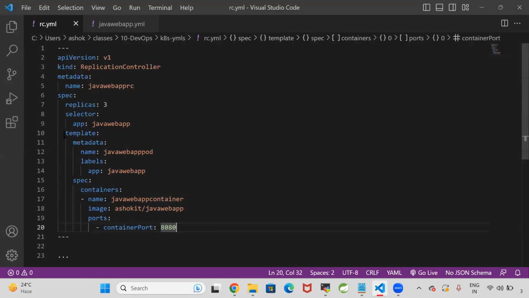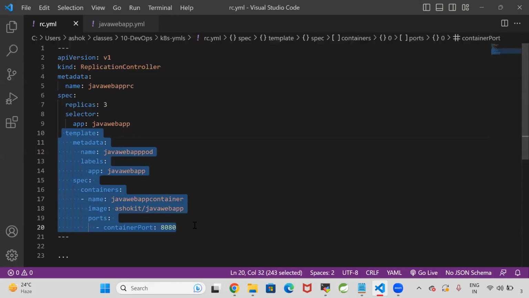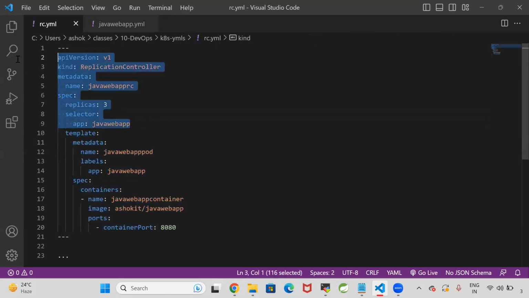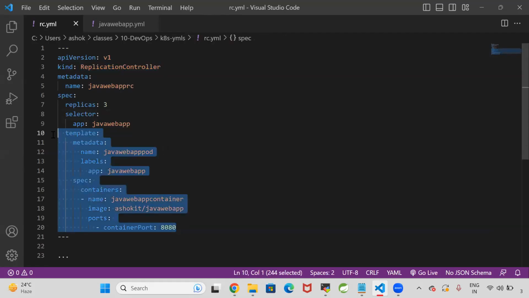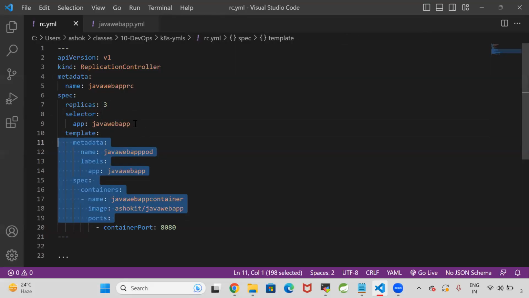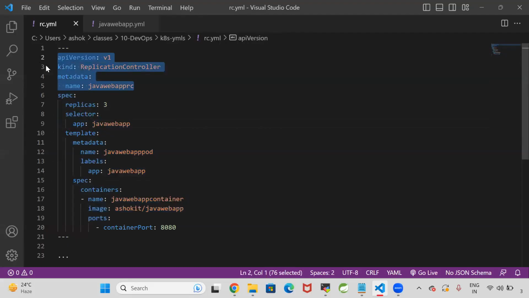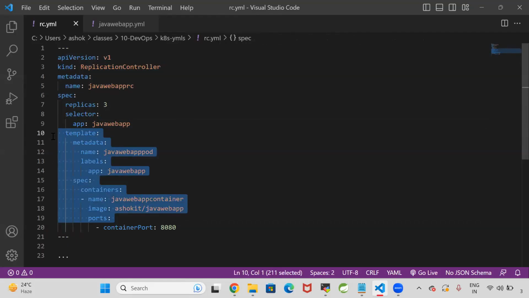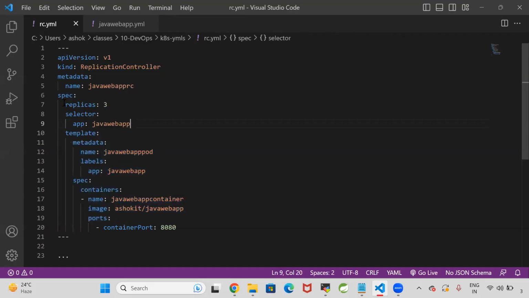So here, this is representing the pod template. And this is representing the RC specification. RC means replication controller. With this template, our pod will be created. Our pod is having a label called Java Web App. So this pod we are identifying by using the selector, and for that we are giving 3. That means based on the pod template, 3 replicas will be created by the replication controller.